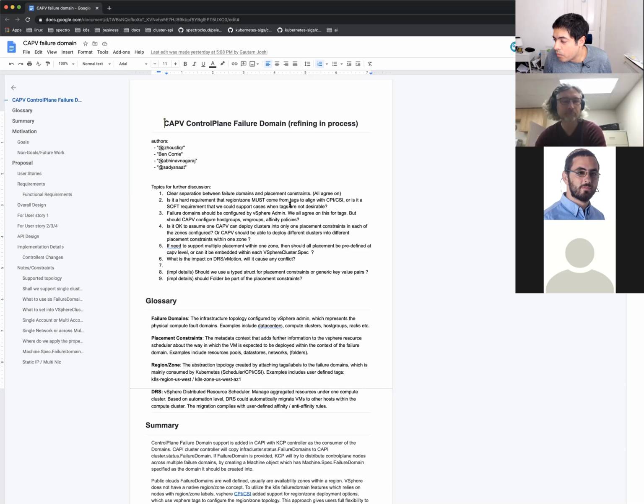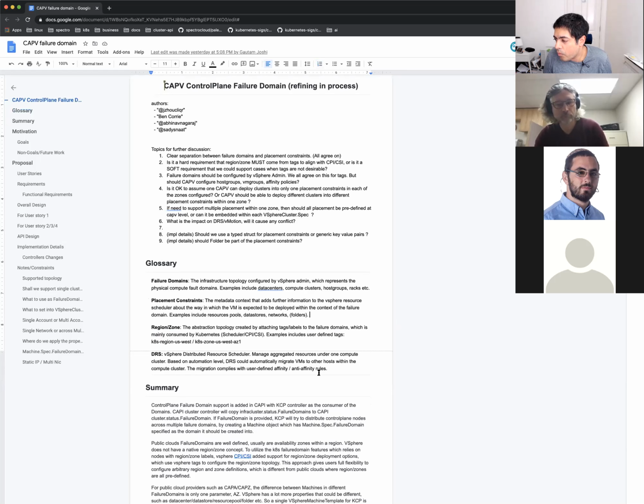Then the placement constraint is a kind of metadata we can add onto the failure domain. For example, which data store or which resource pool CAPV should use to place the VM into. So we have defined the glossary, and we have a clear separation between those. In the following proposal, we try to maintain this clear separation between those different concepts. Then there are a couple of questions we haven't reached a conclusion on.